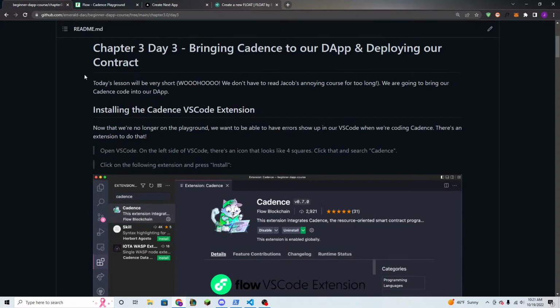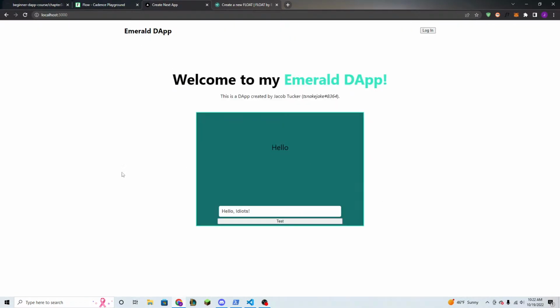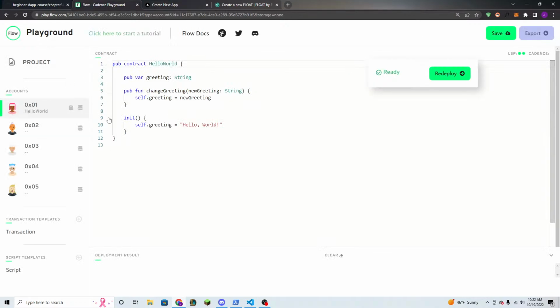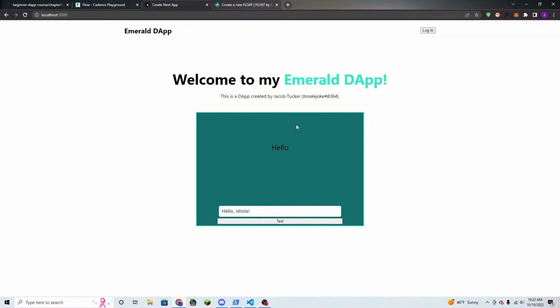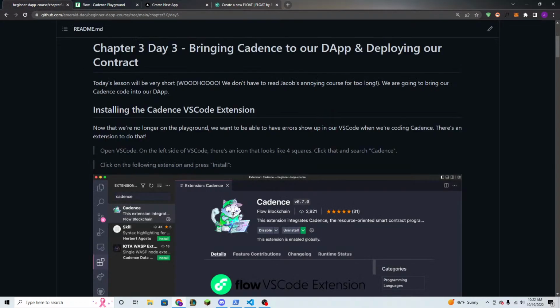Okay, so anyway, the goal is to take our application, which looks like this, but has no decentralized or smart contracts hooked up to it, and we're going to try and hook up our contracts on testnet. So we're going to deploy this contract to testnet and then read that stuff from our DApp. Okay, so let's go ahead and do that. Let's walk through the course.